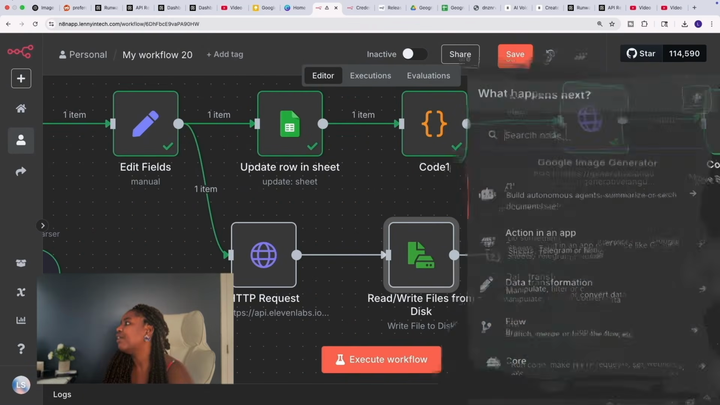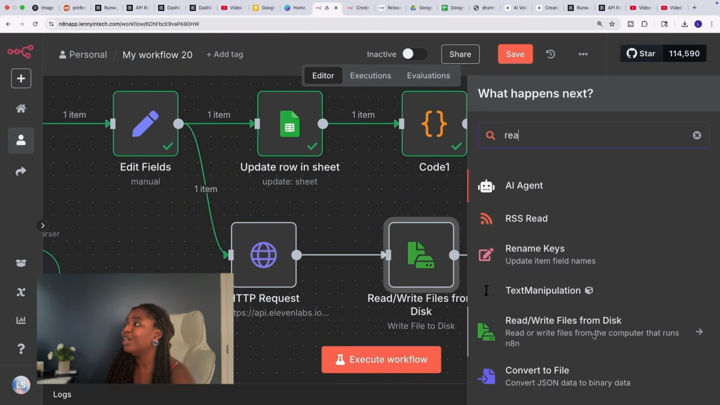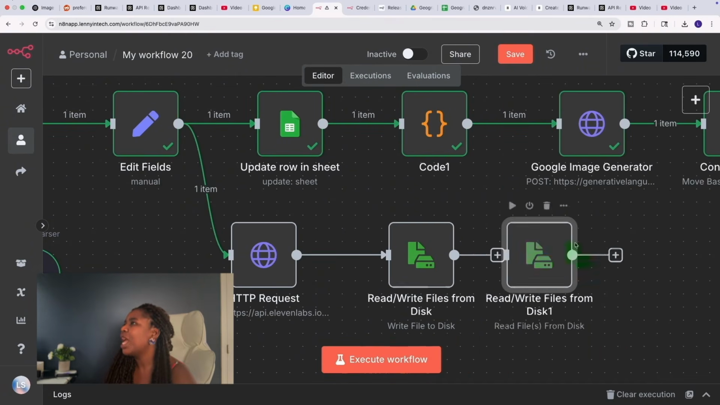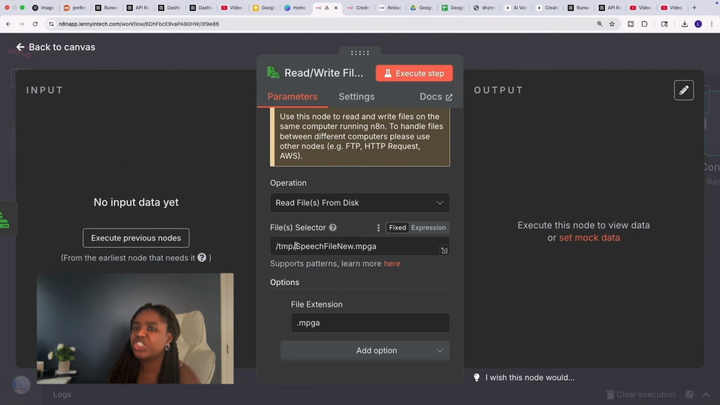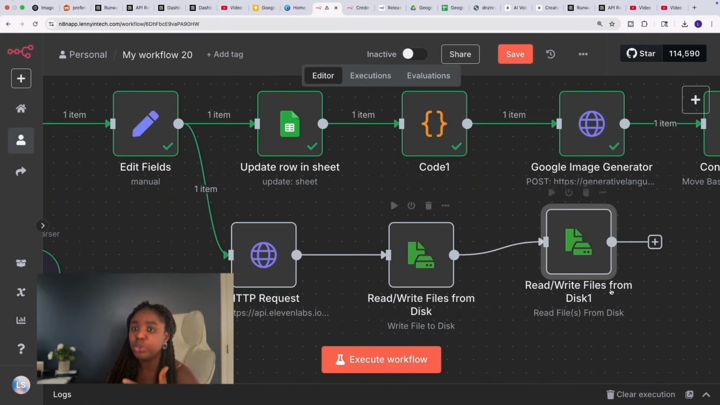I just want to read the file that was saved, which is the speech file that was already saved in the directory. And as an improvement to this template, before you actually read, you can always check if the file has been saved in the directory. In order to check, you can basically use a code node to check, okay?